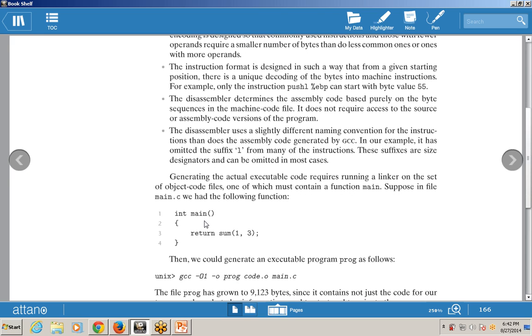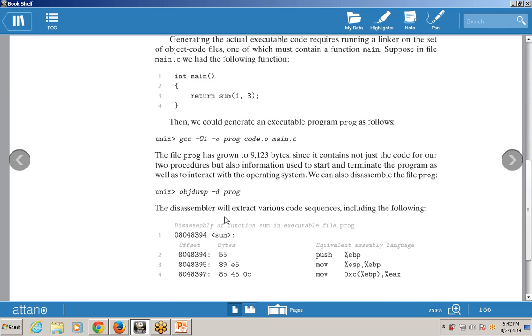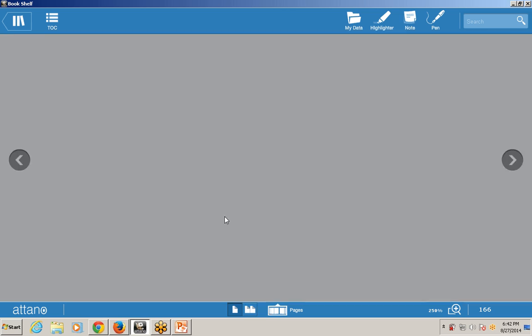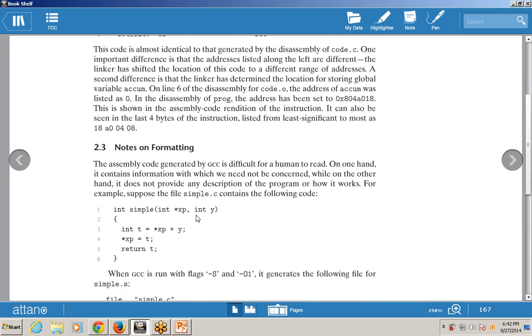This is another code, int main, return sum(1, 3). Notes on formatting: this is another example of how we can format. This is int simple(int *xp, int y). Now add *xp plus y. Same example, pointer xp equals t, return t.